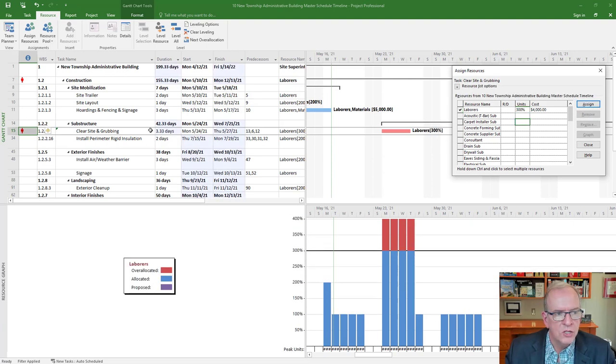And of course that changes our days. And maybe we're not happy with the days. Maybe we even want to change that. Instead of 3 1/3 days, we're going to make that 4 days. So if we go back here, we'll probably have to, 4 days. So we've got 4 days at 300%. And so we've adjusted that one.